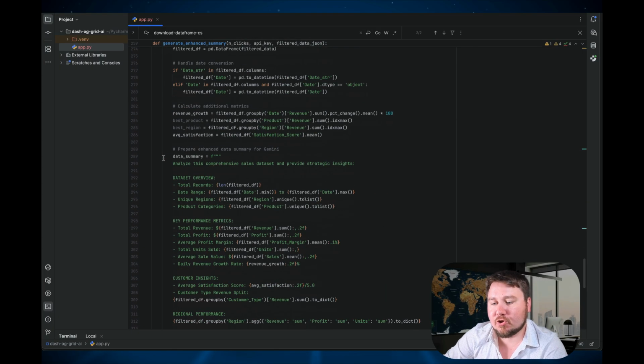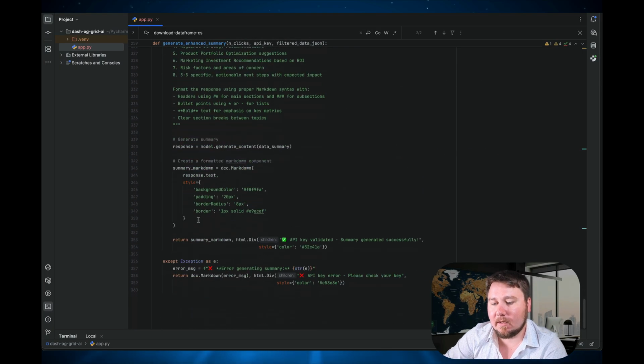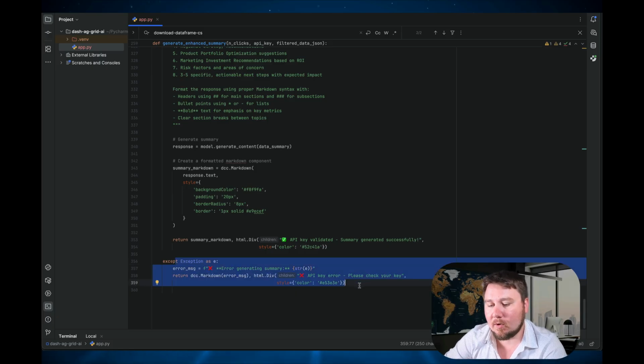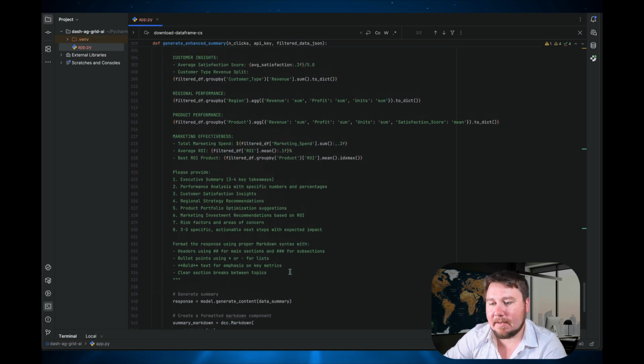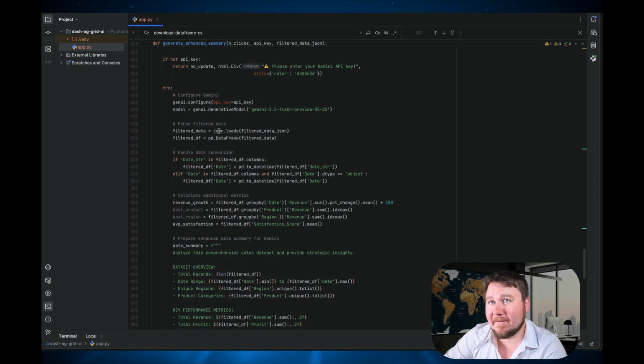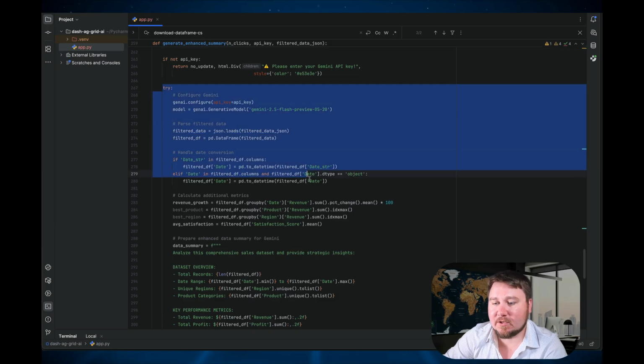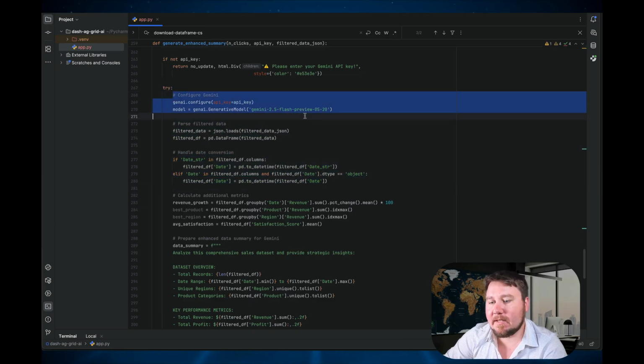Then we are going to use try and except to make this clean and to provide a catch-all if anything goes wrong. The catch-all is going to return a markdown message if something went wrong, and then the actual return of a successful response is going to be this try statement. First thing we need to do is configure Gemini.